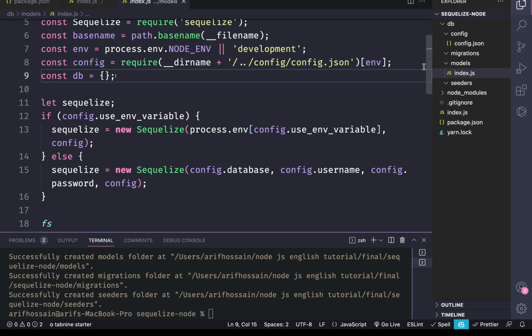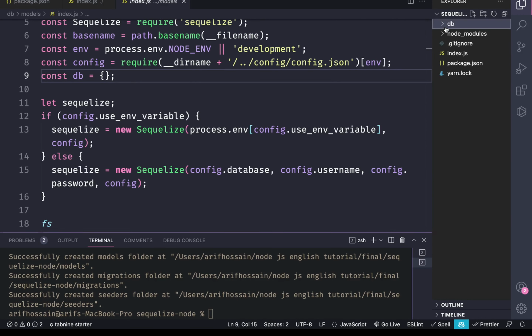We'll go through every single step, but right now, as you can see, we have generated a new folder called db, and inside the db folder we have stored all of our folders: config, migrations, models. But we have to make the project recognize this db folder, since we did it manually, right?